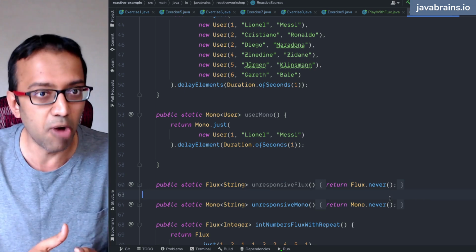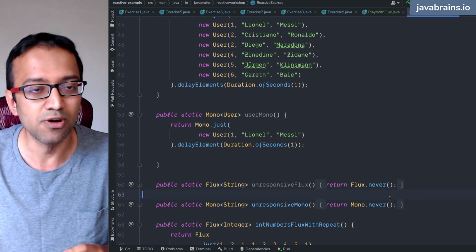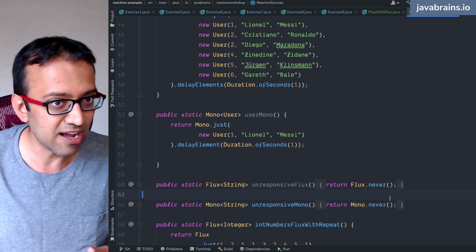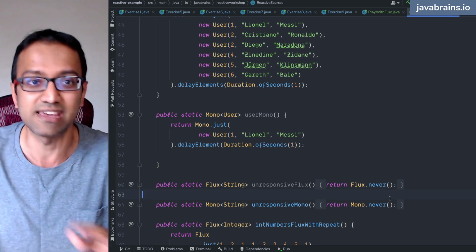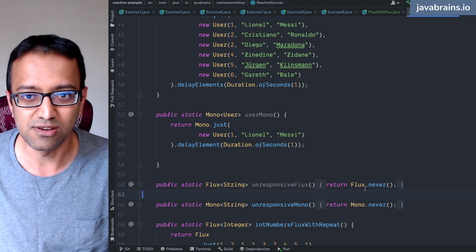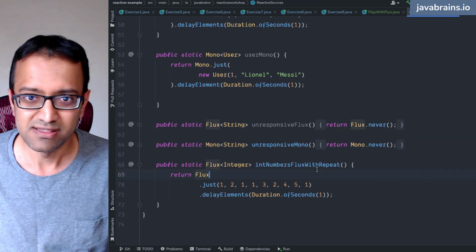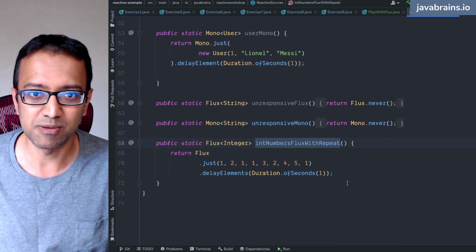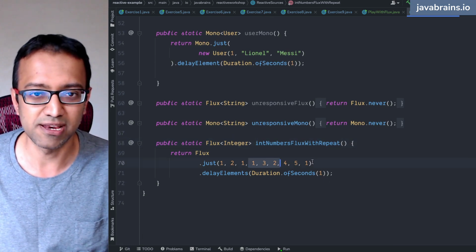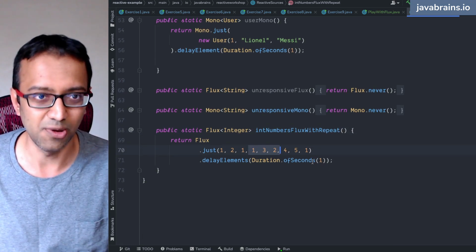They get you a mono, right? Legitimate mono, but it never fires. No event comes, no error comes, no completion comes, nothing, right? So this is a use case for it, flux.never and mono.never. This is fairly simple. In numbers, flux with repeat, basically a bunch of numbers that are repeated. That's about it. Okay, so this is how I did it.